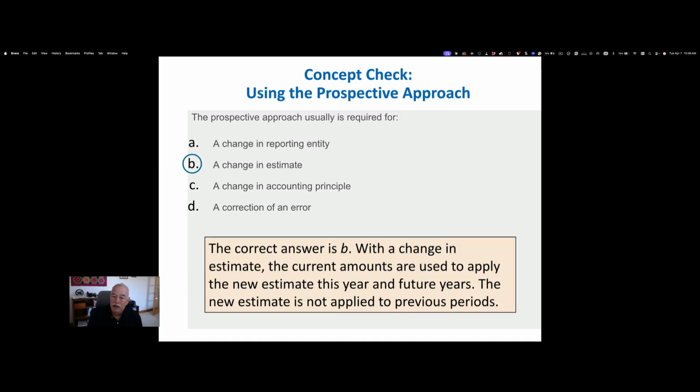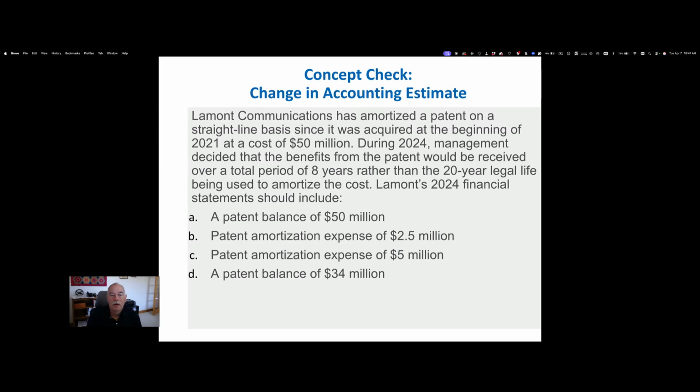Changes in reporting entity, we go back and account as if the new reporting entity has been that way the whole time. A change in accounting principle, other than a change to LIFO, is going to be a retrospective. And a correction of an error, we always go back and restate those. We'll talk about that next time.